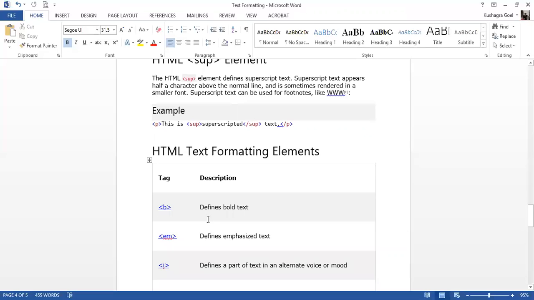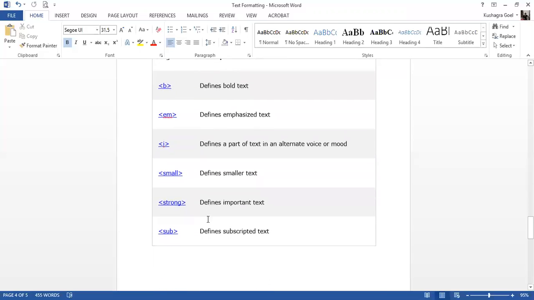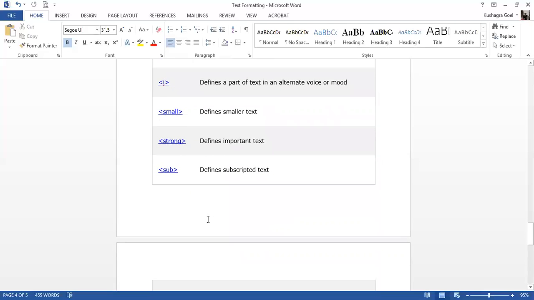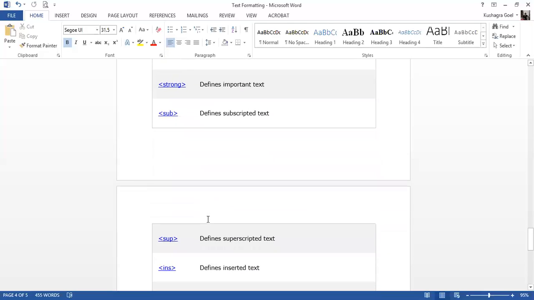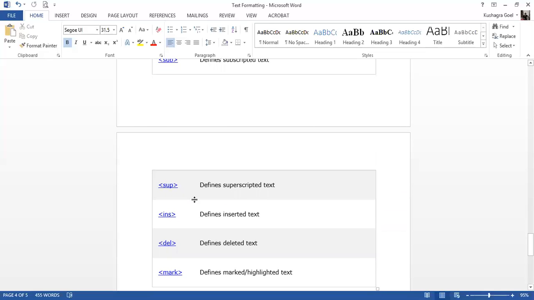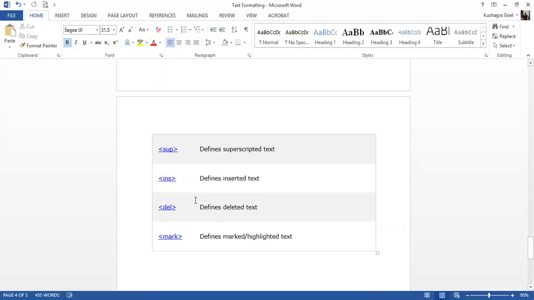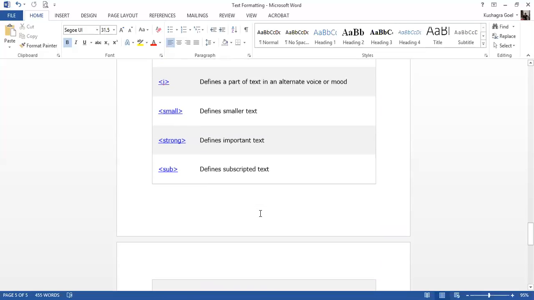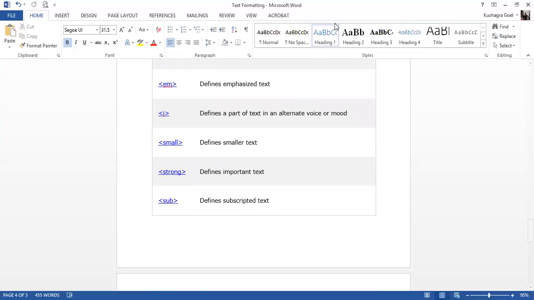HTML text formatting elements. So b defines bold text, em defines emphasized text, i defines part of text in an alternate voice or mood, small is used for smaller text, strong is used for important text, sub is used for subscripted text, sup for superscripted text, ins for inserted text, del for deleted text, and mark for marked, highlighted text. So these all were nine important tags used in the text.